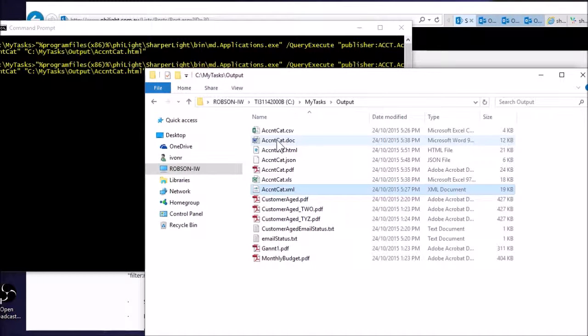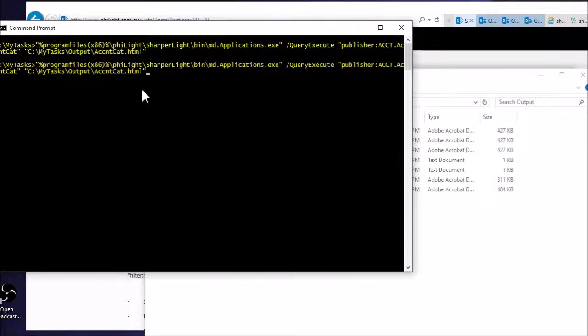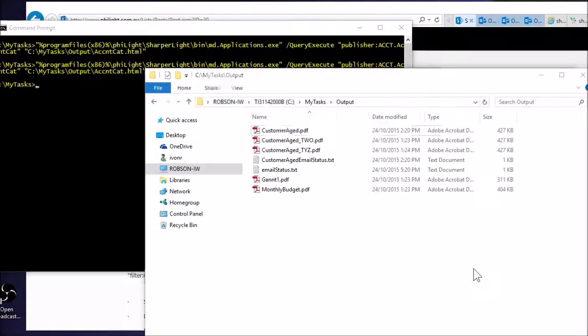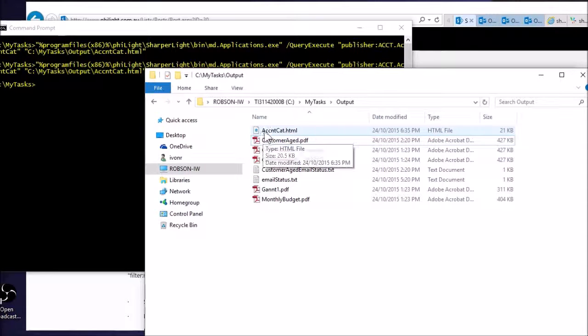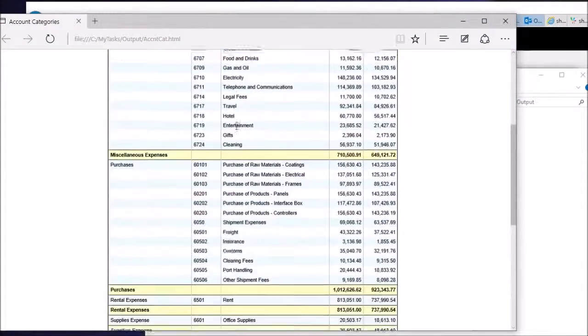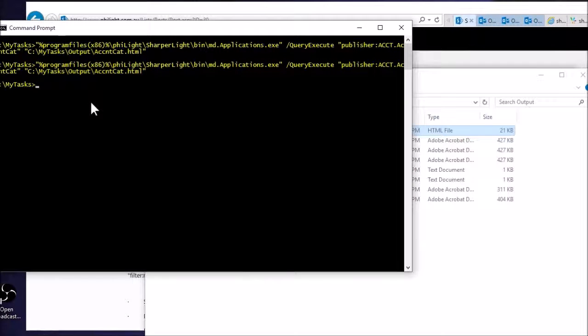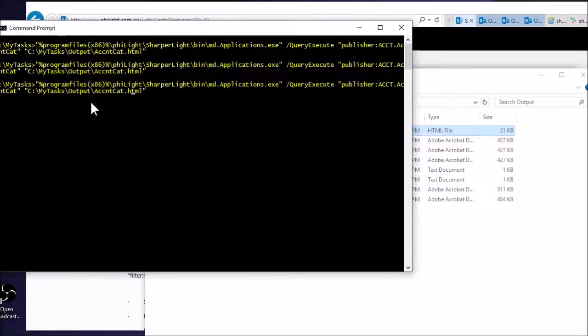What I'm going to do is delete those so that we can see that the command line is working. Okay, I'm going to hit enter now, and if all goes well, that publish query will be run and its contents saved to the file system. You can see now that the files appeared, and if I double click on that, you can see that it's rendered it as HTML. Let's run that again, and this time I'll change the last parameter to be PDF instead of HTML.